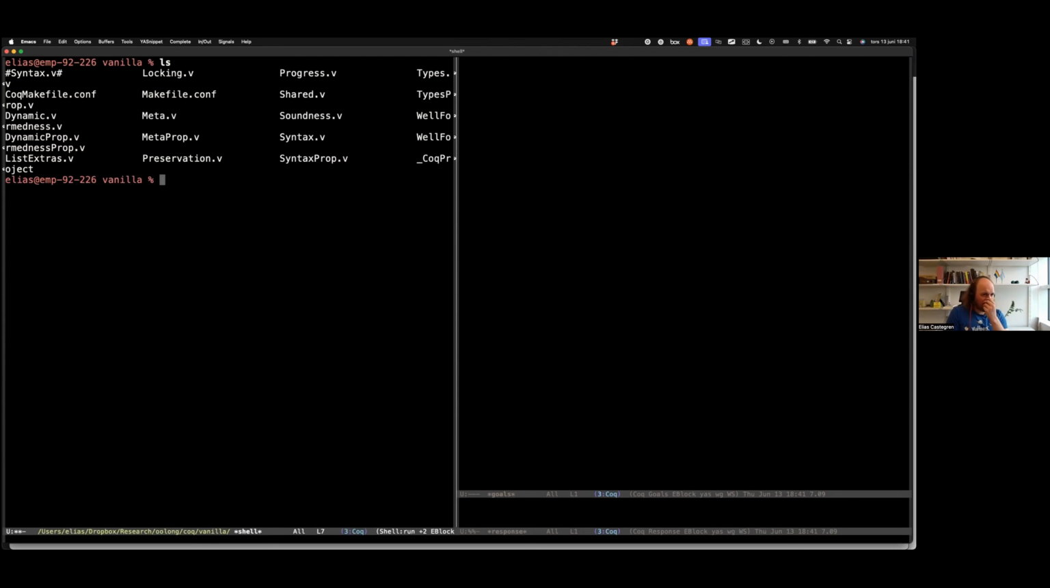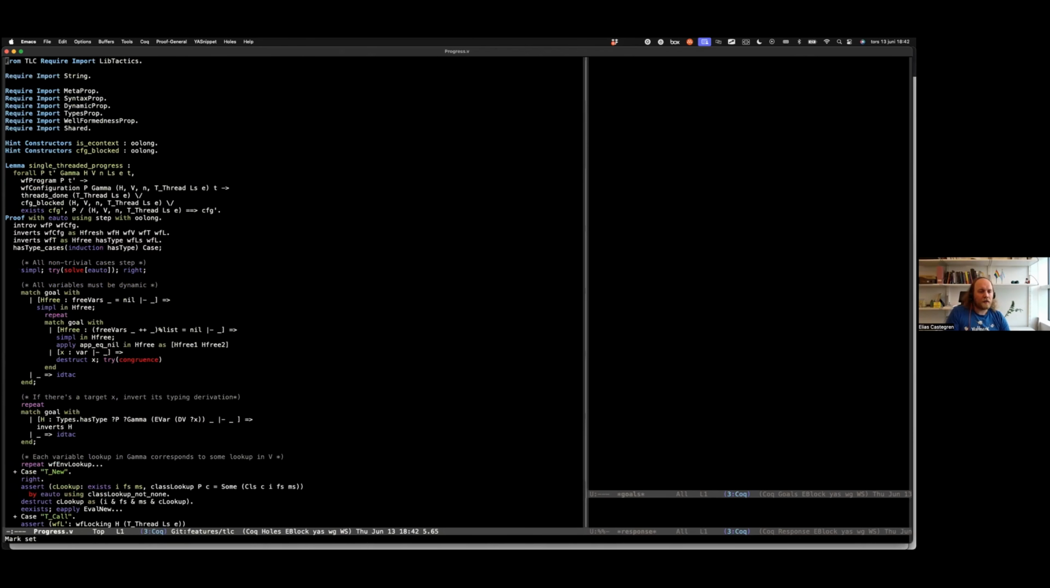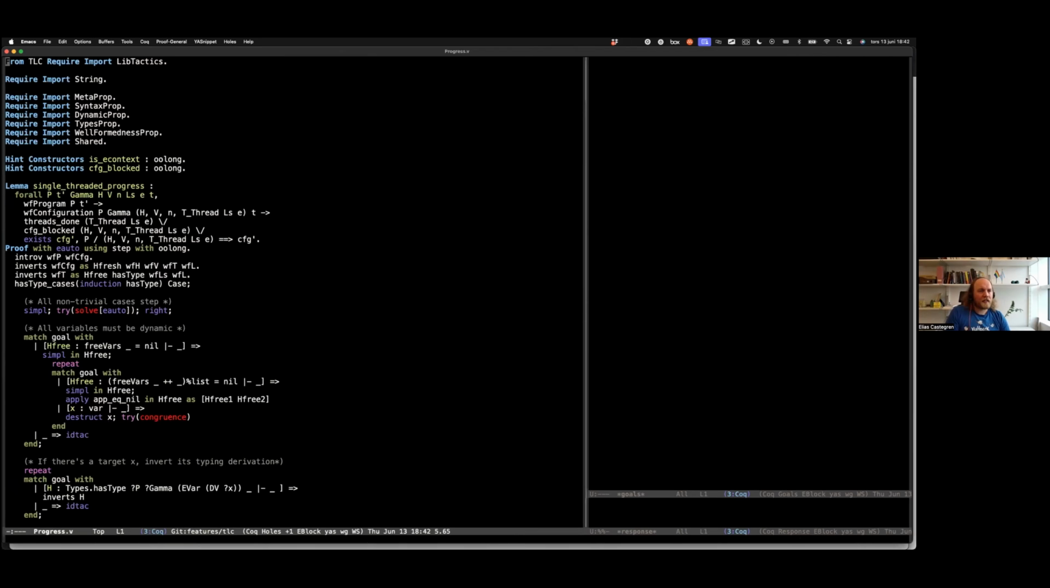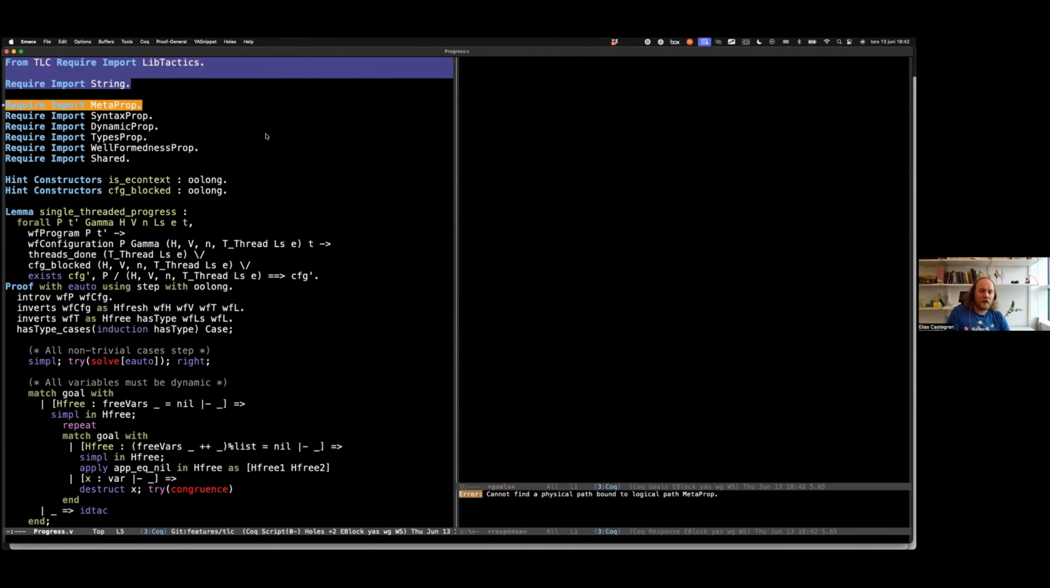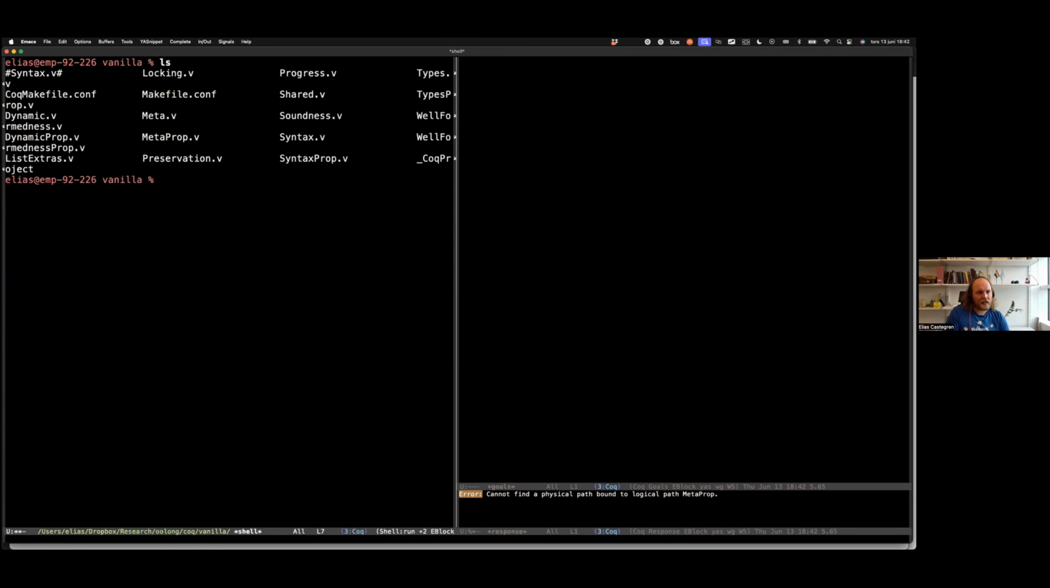Actually, I could also show you here all the different files. The reason I have them in different files is that I don't want to have to recompile 4,000 lines of code every time I change a comment somewhere up there. But we do have to compile them, because if we look at progress, for example, it's requiring the metaprop module, and that thing isn't compiled yet. So how do we keep track of all of these things?